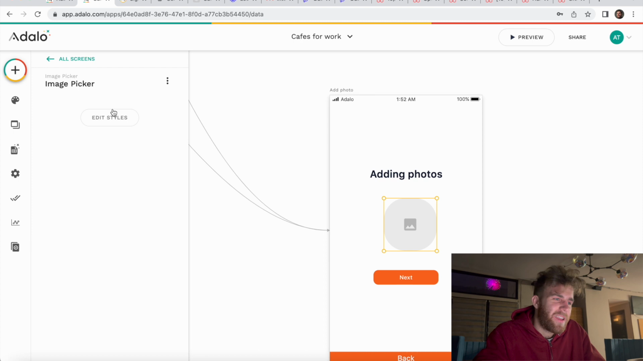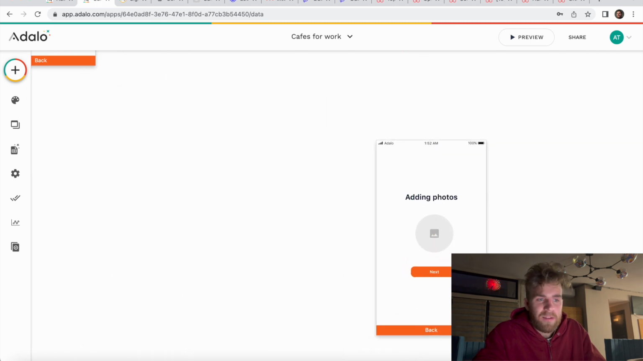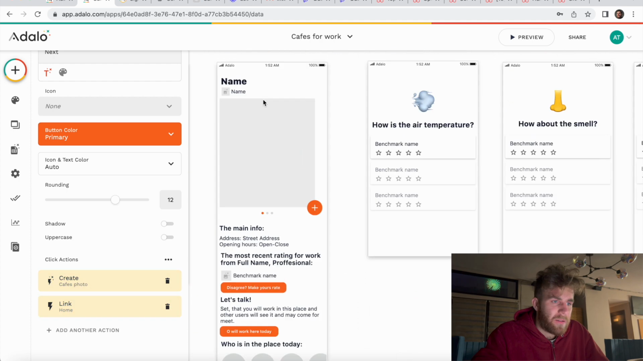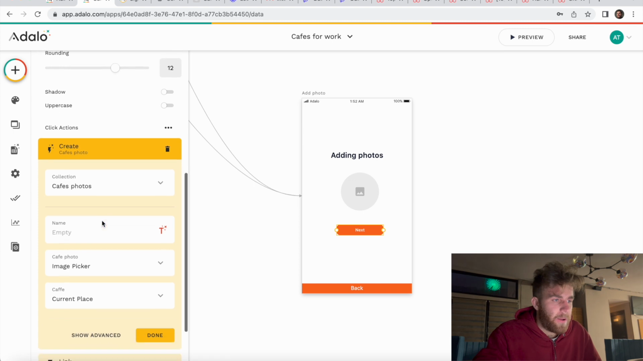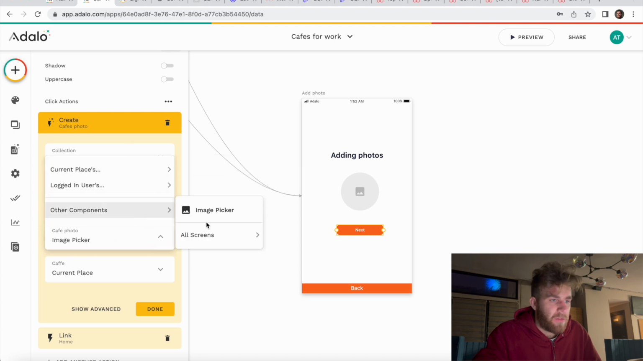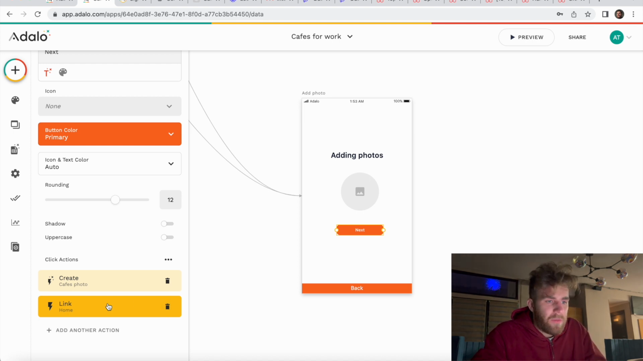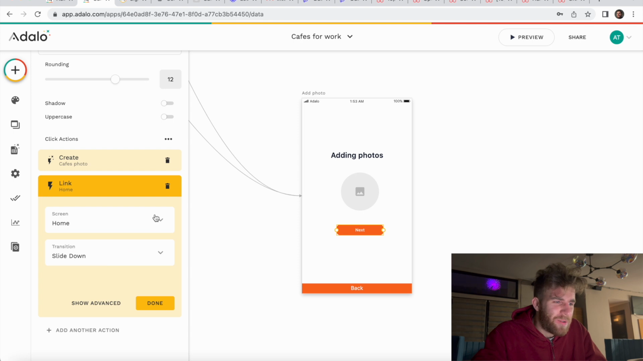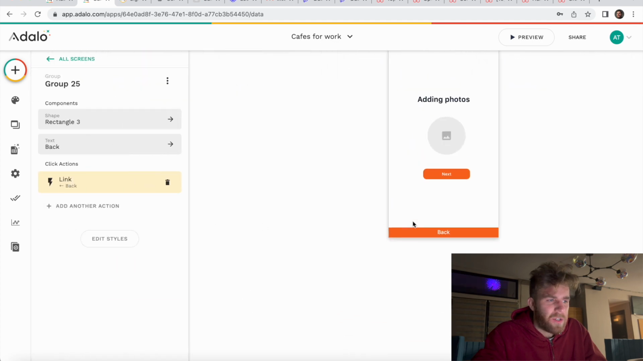Okay, let's do it like that, but you can just change it for something else here, and I don't understand why Adalo doesn't update it. But okay, here we have just adding new pictures, and here we create a new cafe photo field, and we said that we take the cafe photo from the image picker, and the cafe would be the current place. I don't know why we have a link to home. We can have a link back to this screen, and here we have just a link back.